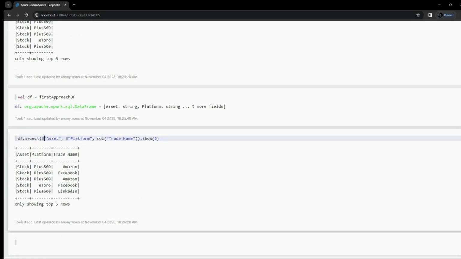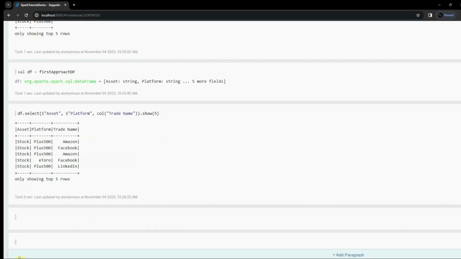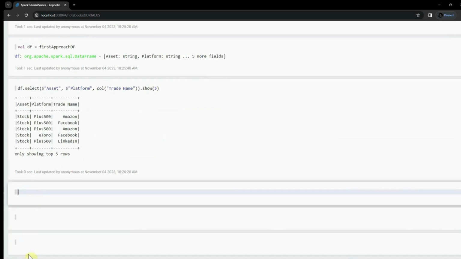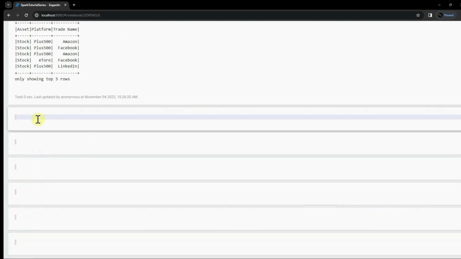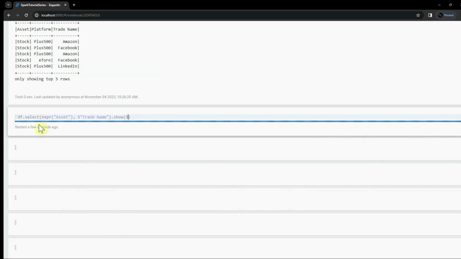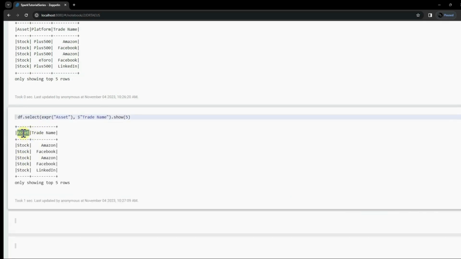It's also possible to use expr, an expression, to select a column, and I'd like to show that to you as well. So for example, I can use df.select and say expr("asset") for the asset column I'd like to have. And also again, I'd like to use the $ keyword, $"trade name", dot show, again 5 rows. Here you can see again I could select the asset and also the trade name columns.